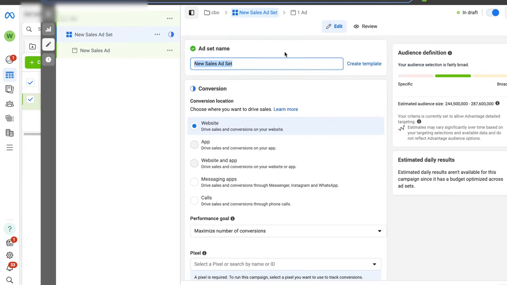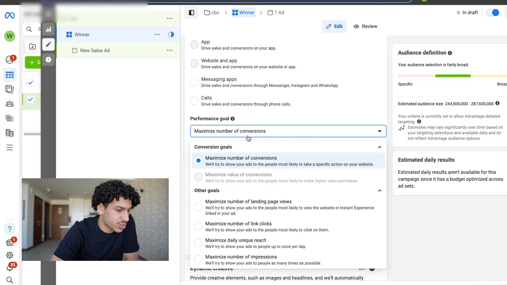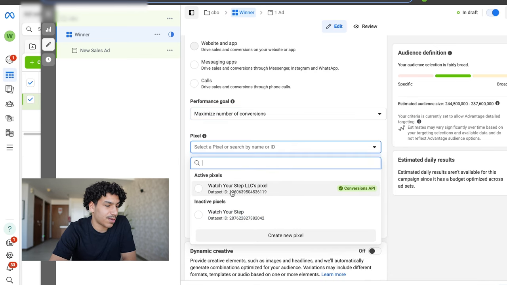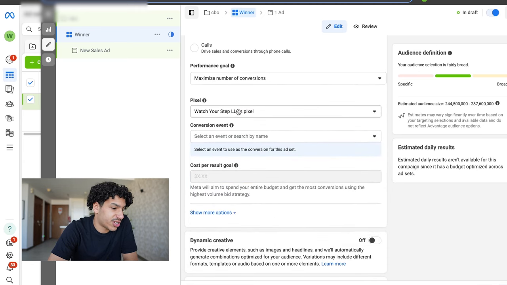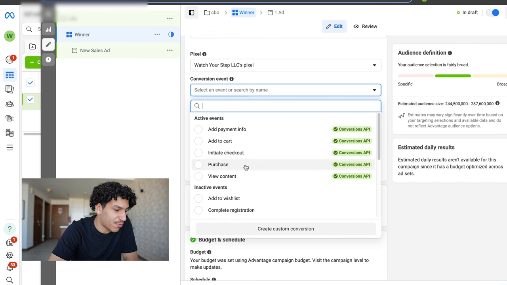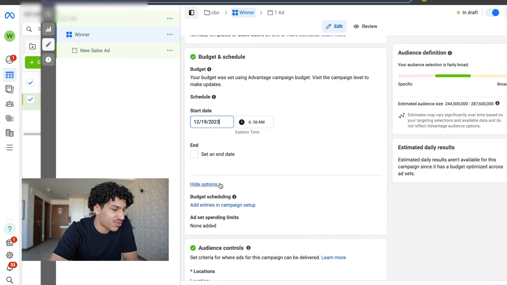Now for this ad set, we're gonna call this winners because this is where we're gonna put all of our winning ads. So we'll scroll down over here to conversion and click on website. Performance goal should be maximize number of conversions. Pixel, this is where you're gonna click the pixels you had set up earlier. And for those of you who don't know what a pixel is, it's just tracking all the customer data you guys have on there. Conversion event, we're gonna go for purchase and we'll scroll down to budget and schedule and we'll do midnight for the next day.